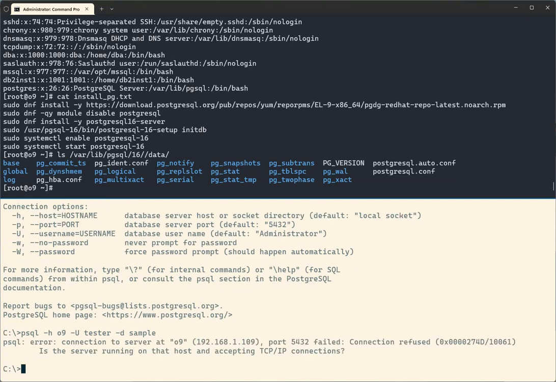And it says, you see, it's refused. Although Postgres listens on this port, it refuses the connection. This is not because of the firewall. In my case, the firewall is already open. This is special for Postgres.